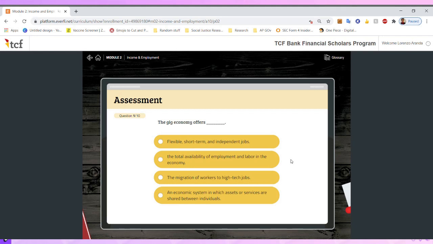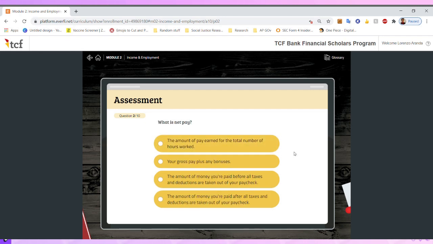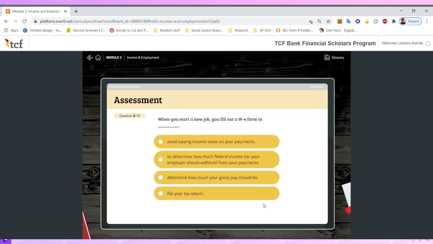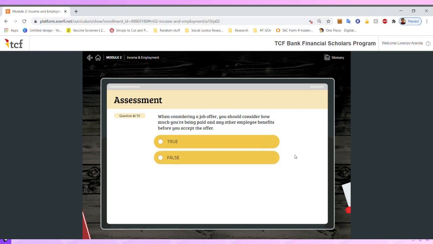Next, we take the assessment. The gig economy offers flexible, short-term, and independent jobs. What is net pay? Net pay is the amount you've paid after all taxes and deductions are taken out of your paycheck. When you start a new job, you fill out a W-4 form to determine how much federal income tax your employer should withhold from your paycheck. When considering a job offer, you should consider how much you're being paid and any other employee benefits before you accept the offer. That's true.